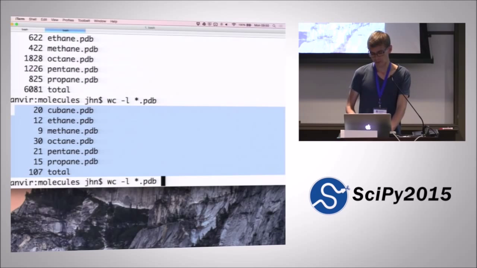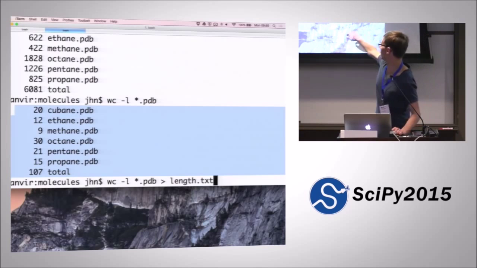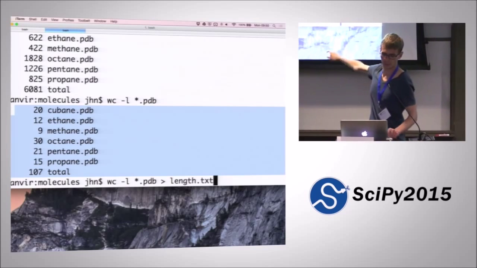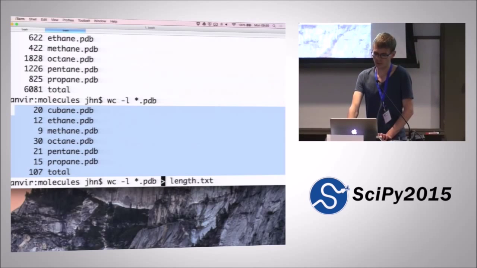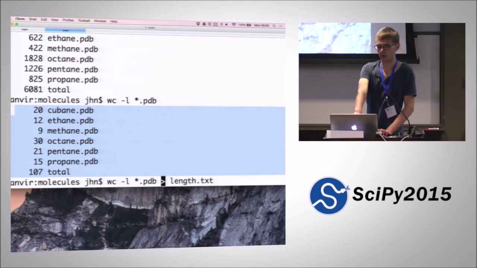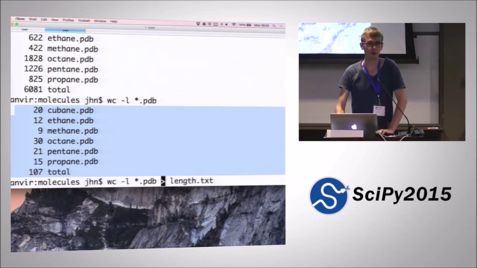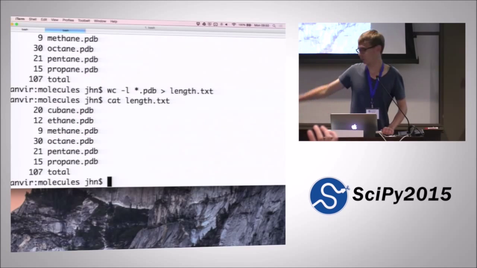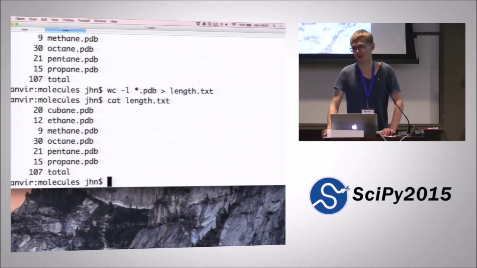So one extremely powerful thing that the shell can do is that it can redirect the input and output of commands. So this syntax means that whatever is printed out of running wc -l *.pdb is not displayed on the screen, but actually stored in a file called lengths.txt. So now I used cat to inspect the contents of that file. We can actually store the contents inside a file.